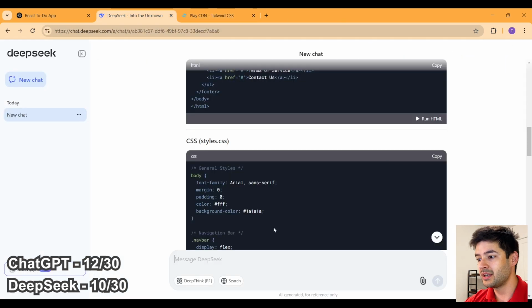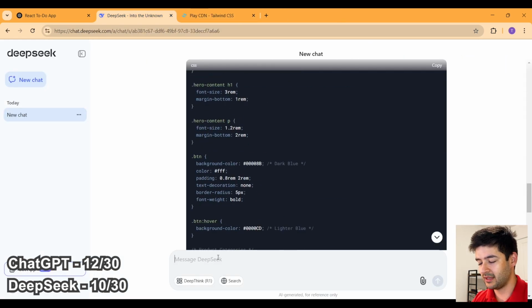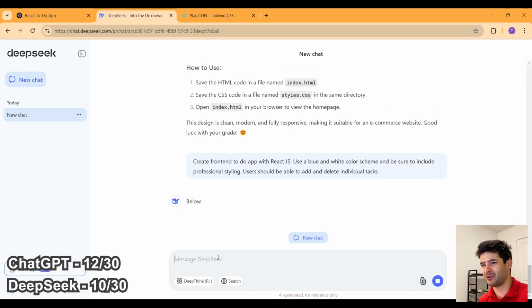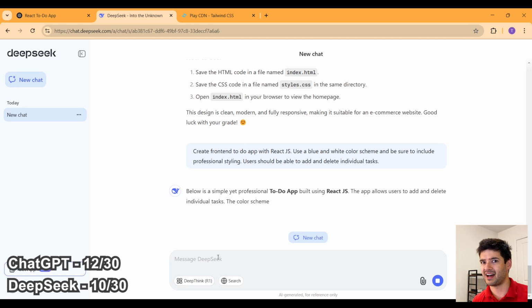All right, now we're gonna give DeepSeek a try. We're going to enter this same prompt in and see if it can do any better than ChatGPT. And for ChatGPT, for the second prompt, it only receives a score of 5 out of 10.